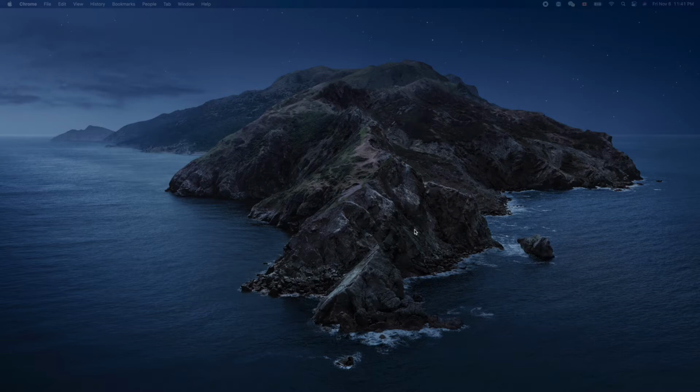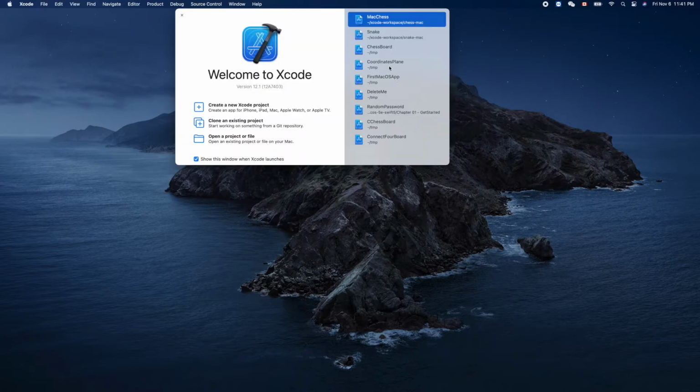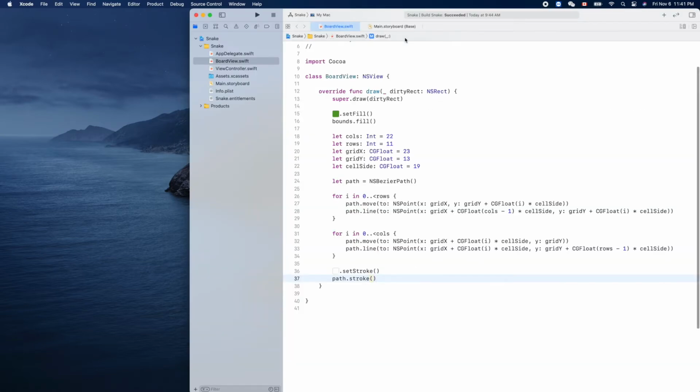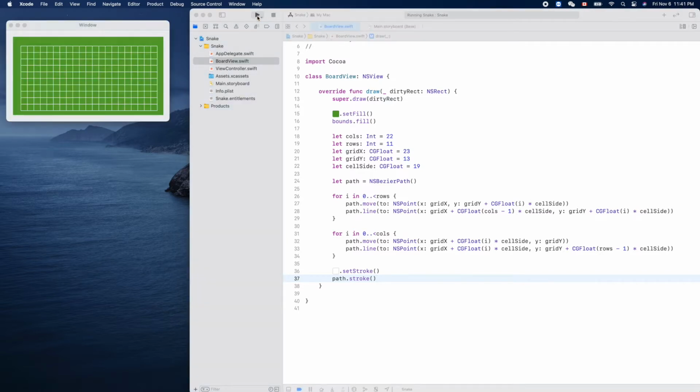Okay, so let's go to Xcode. So Snake, yeah, this guy. Double click and let's run it to see what we have. Oh, okay, good.